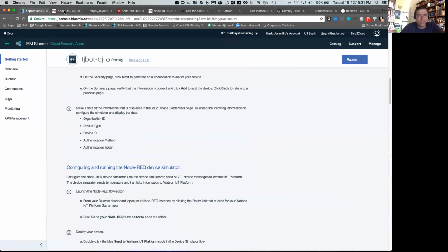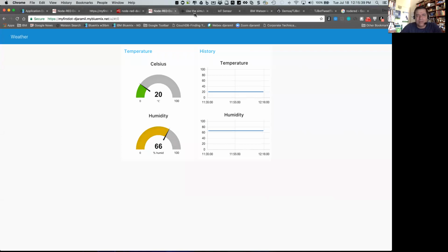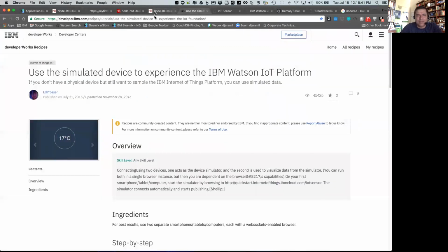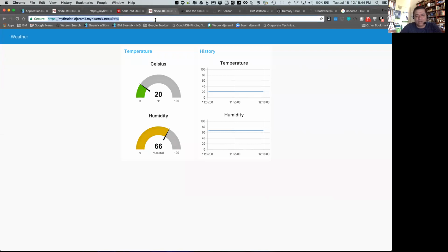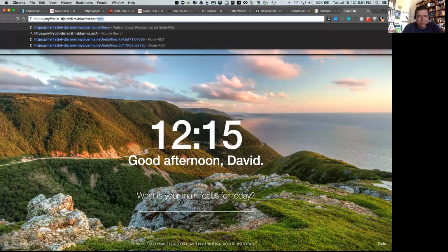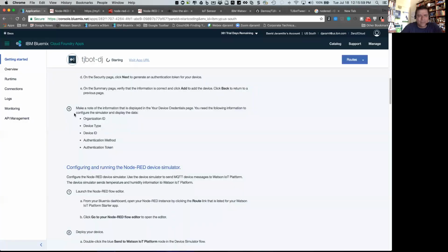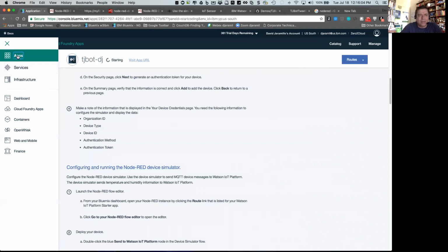So let's go to my Node-RED instance here real quick. Where art thou? All right, so I'm going to cheat here, create a new tab. Okay, is he done? Hold on. Okay, let's go back to the apps. I already have one created, so I'm going to go to my apps here.